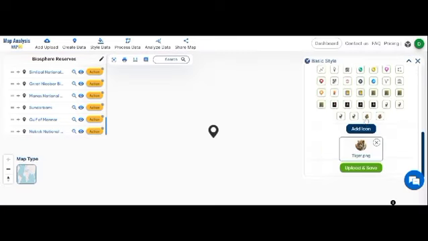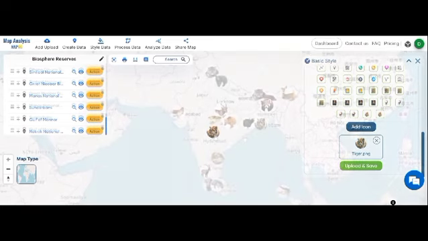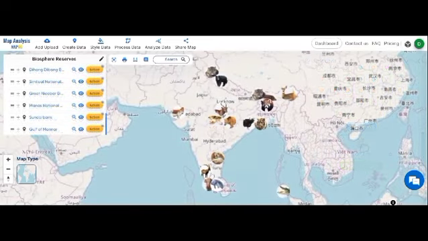Select the Add Icon option. Choose the desired image file, depicting the key fauna to serve as the new icon. Repeat the icon customization process for each biosphere reserve point layer and change the icons for all the layers.